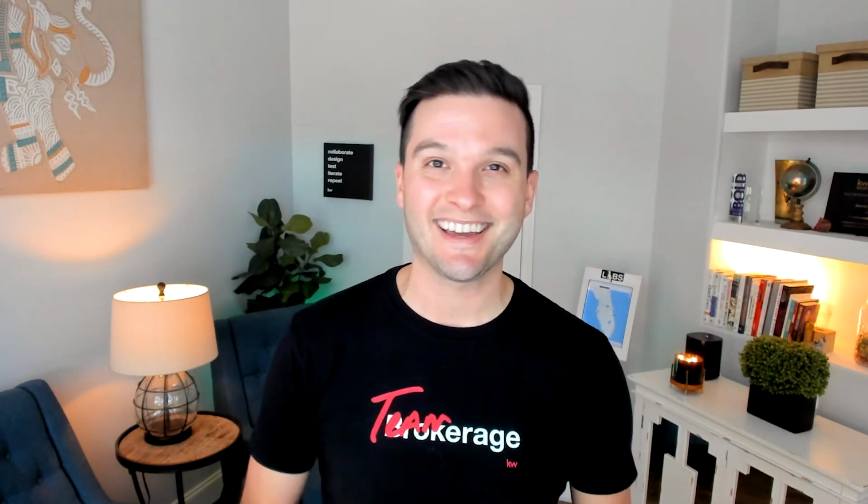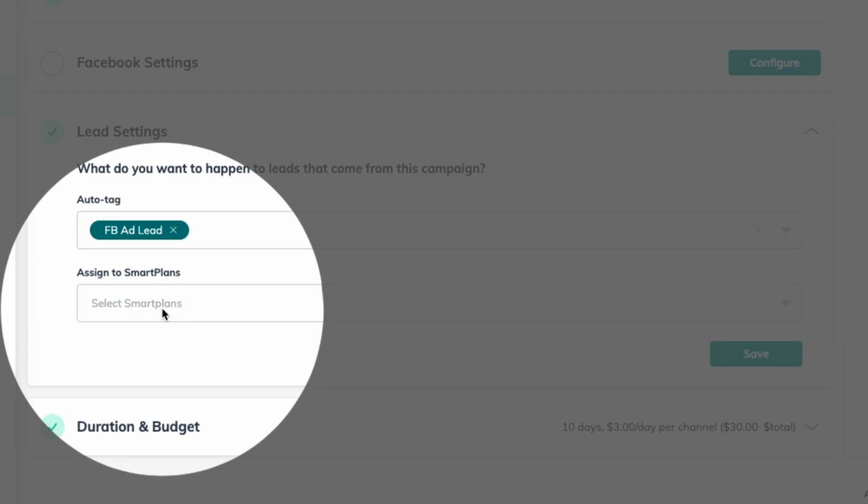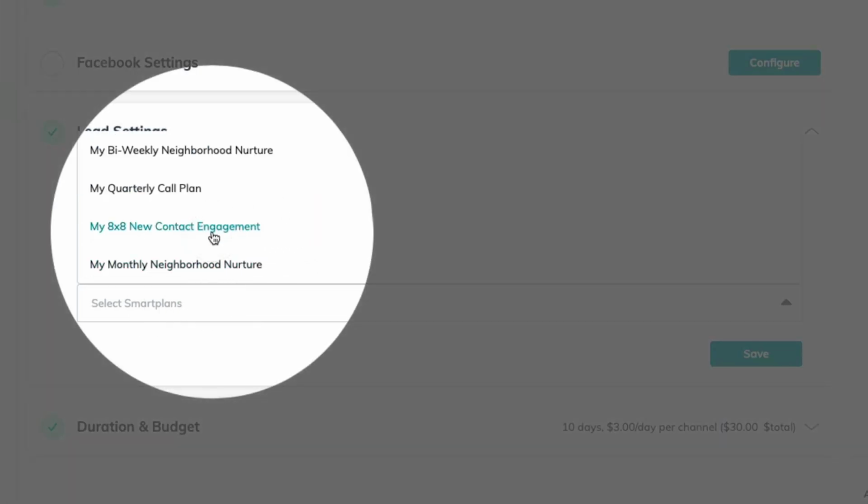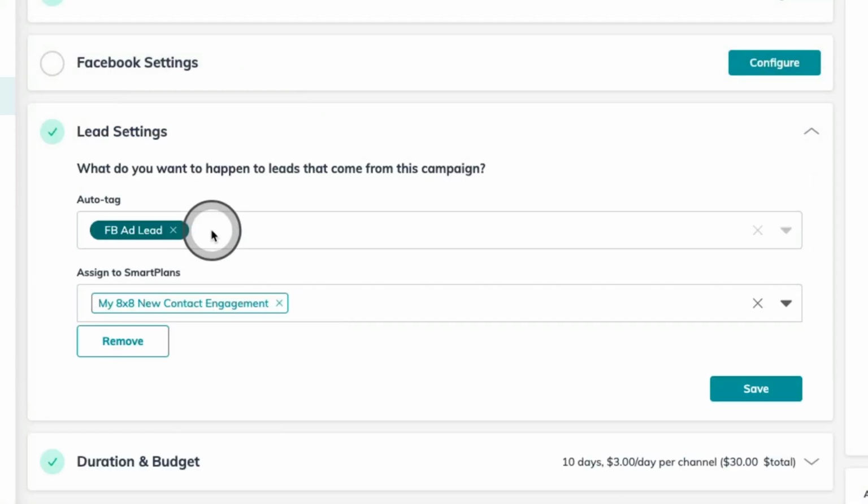Additionally, you can also immediately start a follow-up smart plan, speed to lead. That way, no matter what you're doing, where you're at, as soon as a lead is captured, you'll actually have a smart plan of your choice initiated and triggered for that particular contact. I'm going to go ahead and choose here my new 8x8 for contact engagement. So now every lead that I capture from this ad is going to end up with the tag inside of my database, Facebook campaign, and they'll be started right on my 8x8 for new contact engagement smart plan.